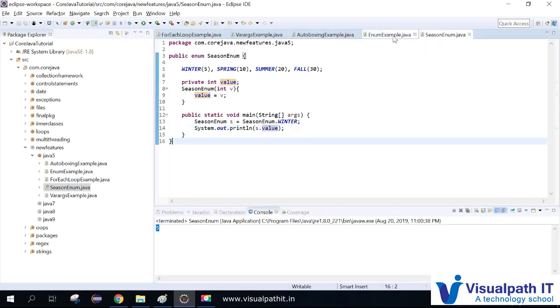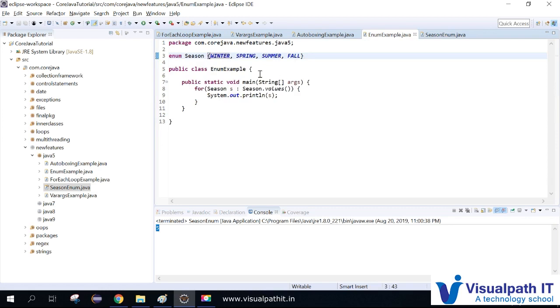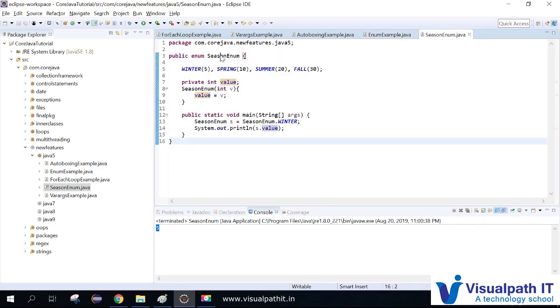So one way is you can have an enum with the keys alone. Either you can have an enum within the class or outside the class, or you can have a separate file for enum so that you can access it in other classes. And you can declare an enum with keys alone, or you can have an enum with keys along with the values.